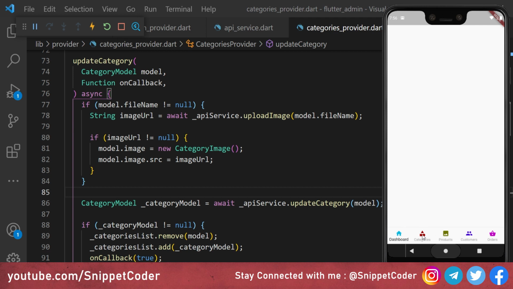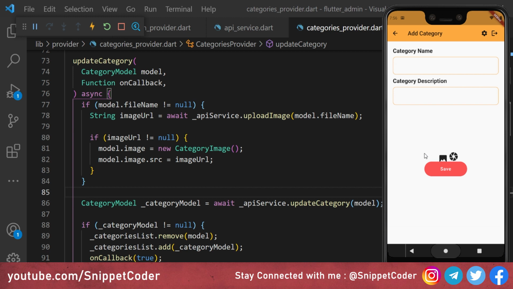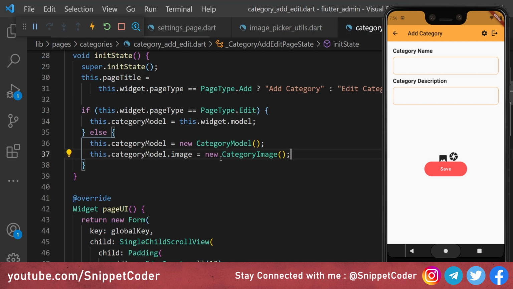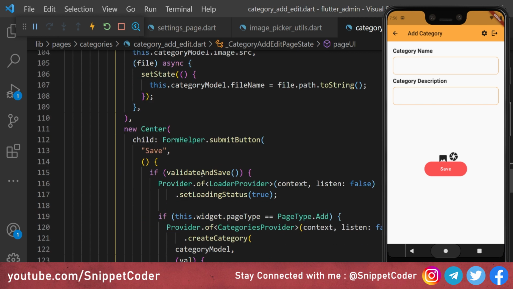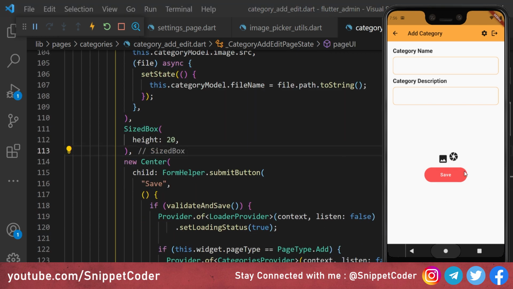So now if I click on the categories, and from here if I click on add category, we are getting the icons here for upload image, but that UI is not looking proper. So here we will put some spacing. We will go to our add edit screen, and here we will put a SizedBox after this. So now it is coming properly.